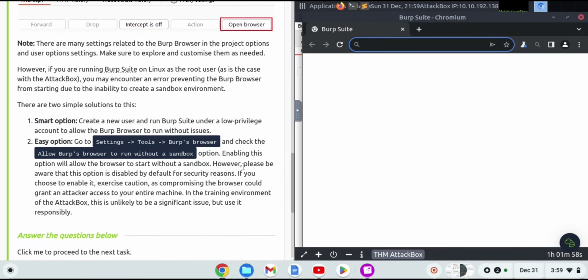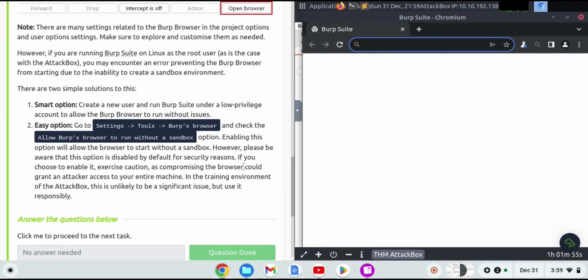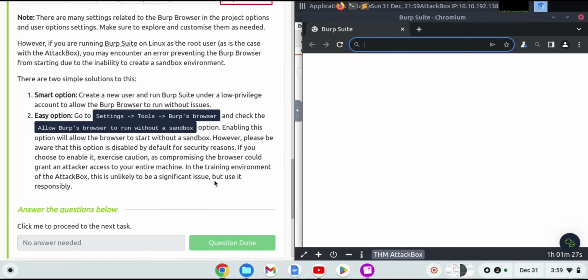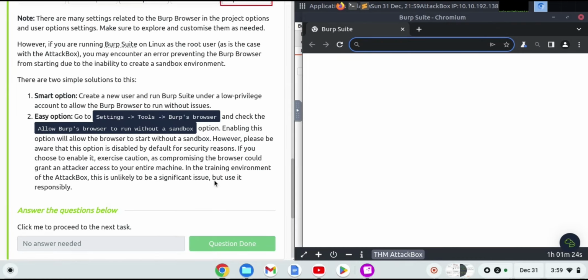However, if you are running Burp Suite on Linux as the root user, as in the case with the attack box, you may encounter an error preventing the Burp browser from starting due to the inability to create a sandbox environment. There are two simple solutions to this. Smart option. Create a new user and run Burp Suite under a low privilege account to allow the Burp browser to run without issues. Easy option. Go to Settings, Tools, Burp Browser, and check Allow Burp browser to run without a sandbox, which I showed you earlier.